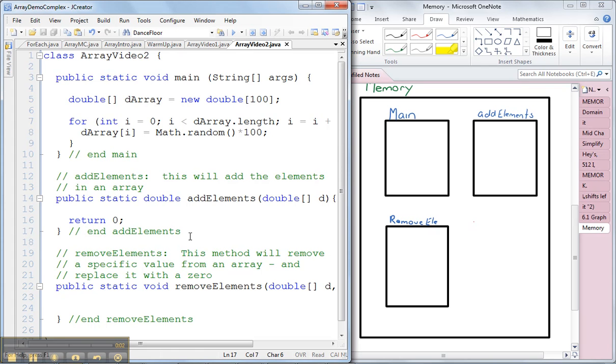Okay, so I've made my three methods, my main, my add elements, and my remove elements. I haven't written anything in these two methods yet. I have declared my array called DArray, and it's 100 large, and I've populated it with random values.